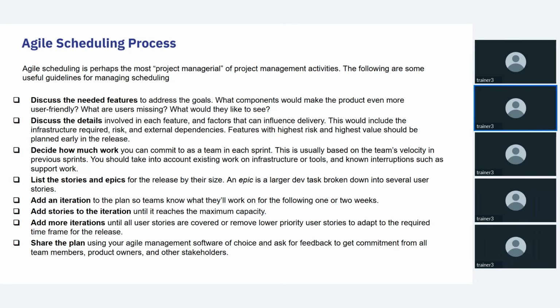This would include the infrastructure required, risks and external dependencies, and features with the highest risk and value should be made clear. So everything needs to be discussed clearly and in detail.